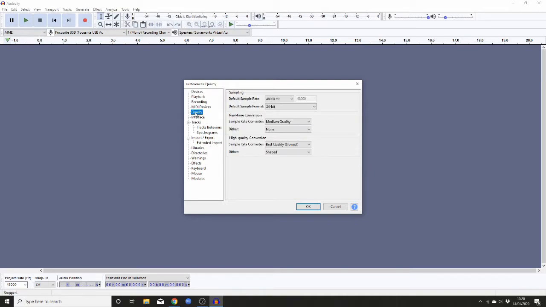Then we need to go to Quality. Ideally we want our files to be at a sample rate of 48,000 Hertz, and we also want it at 24-bit. That's purely so that when it comes to the mixing stage, all the files are in the correct format to start with. All the other settings, you can have a look through them, but to be honest, they're not really necessary.